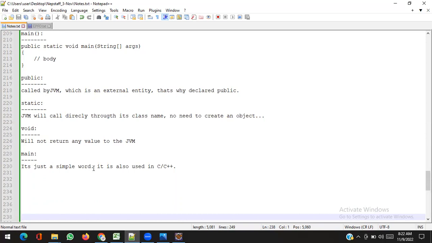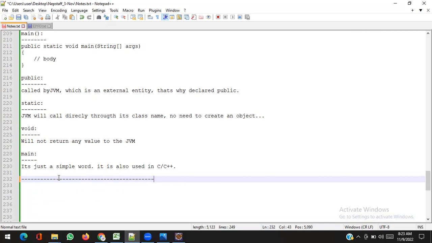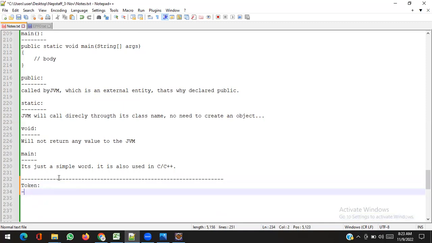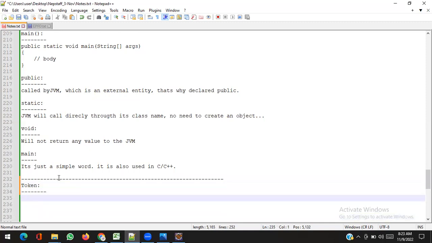No. Okay, so we covered data types, we covered the main method. Next part is very important: token.